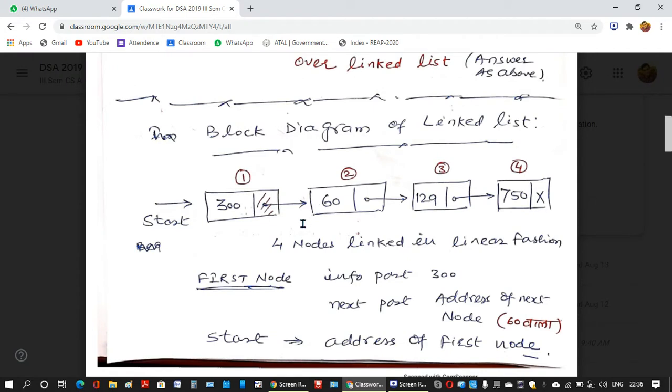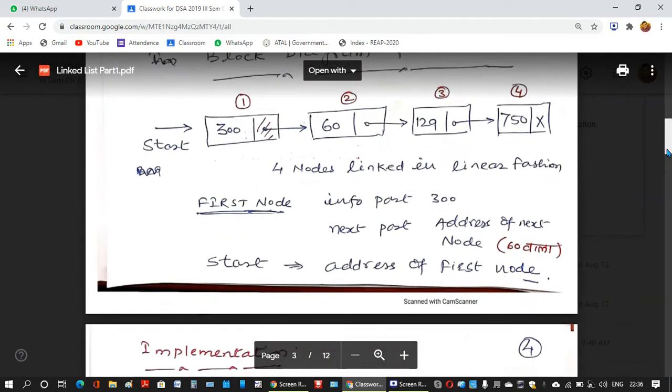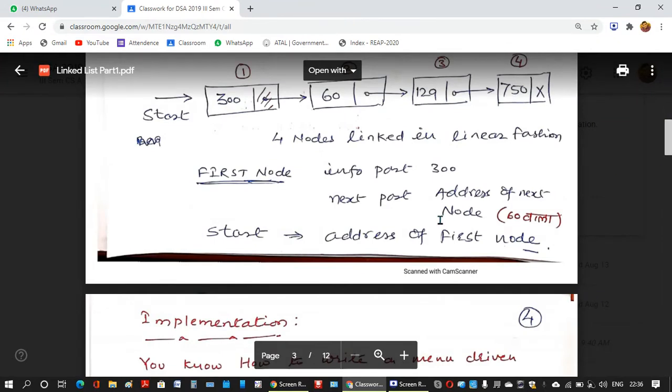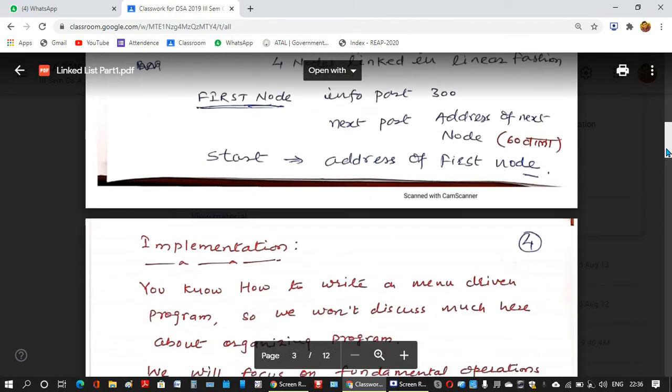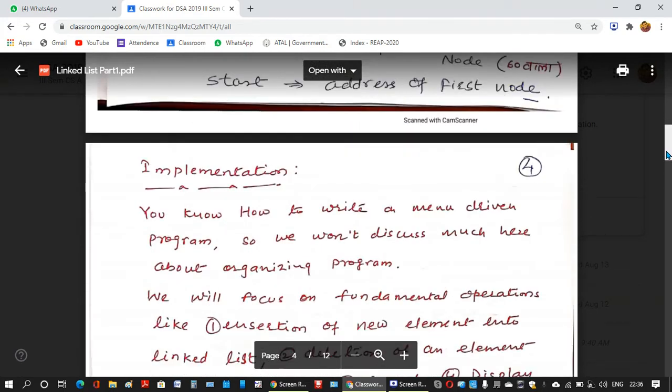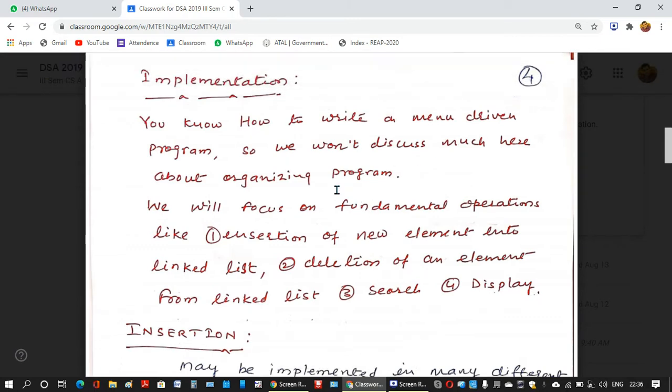Now we want to implement it, or we want to write a program of linked list. So how to write that? For that purpose, we will understand how to insert in linked list, how to delete, how to display it. We will first take insertion. So in implementation, you already know how to write a C program which is menu driven. I will also give you an idea about it, but it is the same.